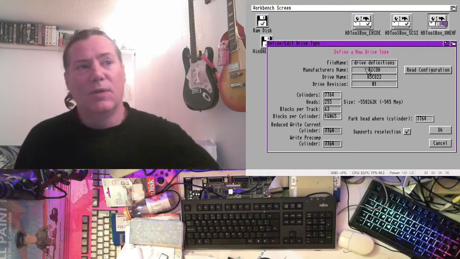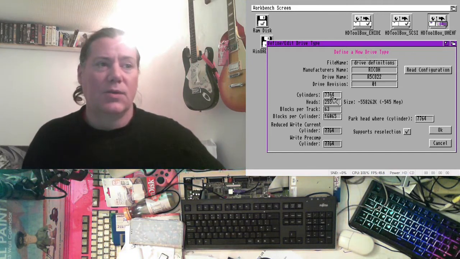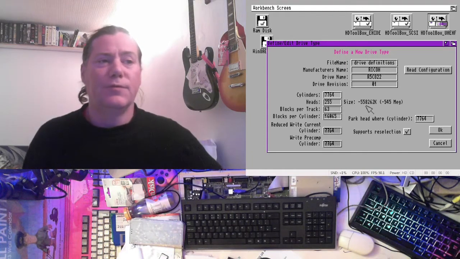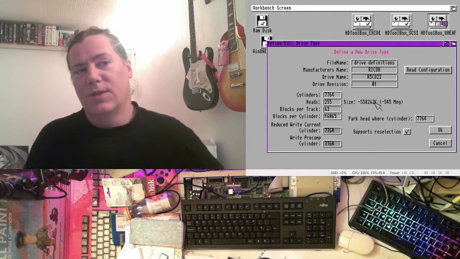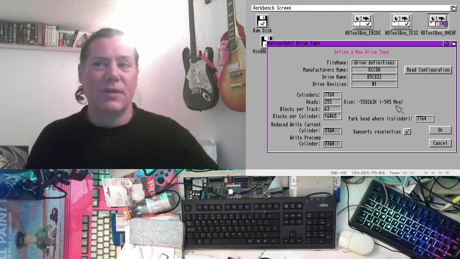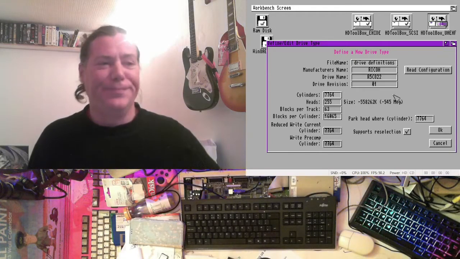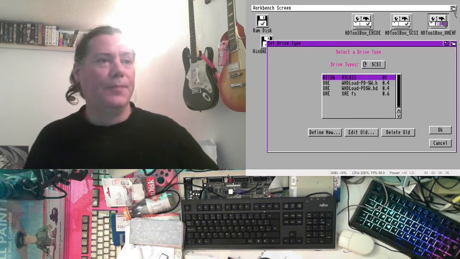As you can see, we have a Ricoh. I know that that's the brand of the card reader. It's got lots of cylinders, lots of heads, lots of blocks per track, lots of blocks per cylinder, and it's got a size of minus 558,262 kilobytes. So the drive size is minus 545 meg. Obviously at this point, these numbers are untrue, inaccurate and completely wrong. So that's fine. We can accept that and click OK.